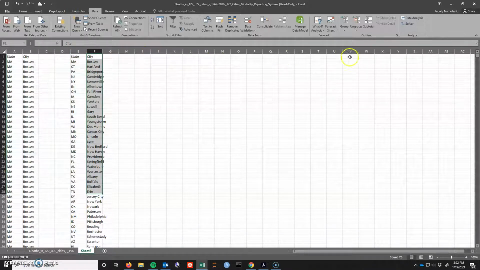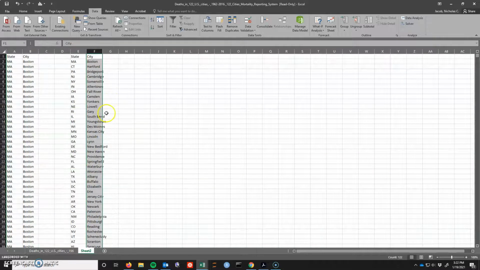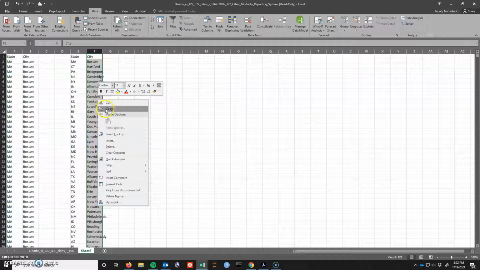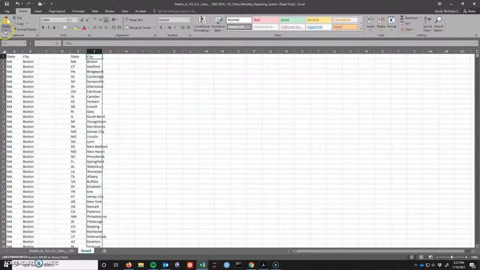So what I'm going to do is select all of the cities, and I'm going to copy this. Copy that selection. I tried this a bunch of times, so I promise I didn't do this as quickly the first time. And then I'm going to paste the transpose.